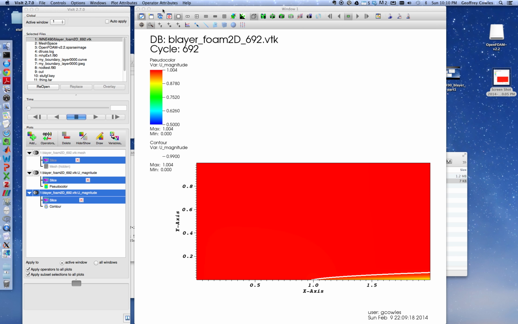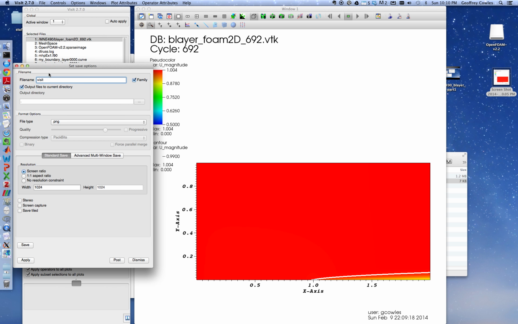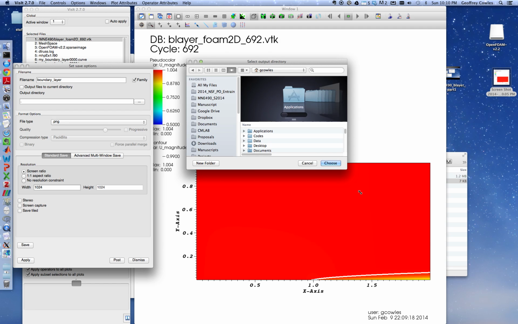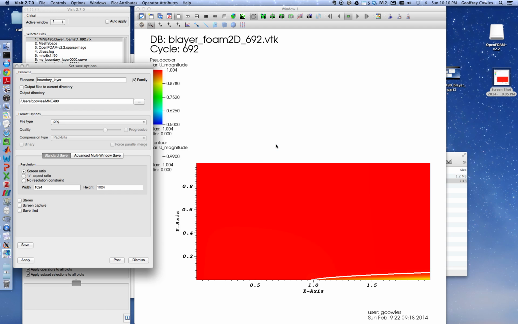Also, I can save it to a window. So what you do is you go File, Set Save Options. Now I need a file name. We'll call it, I don't know, boundary layer. Doesn't really matter. Output files to current directory. So it's going to dump in whatever directory I launched VisIt from, I believe. So let me actually change that. Let's output it to this directory where I have my files in here.